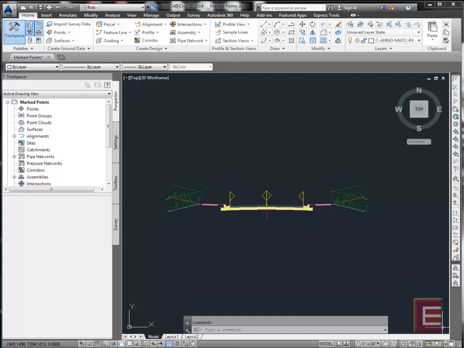In this lesson, we'll be looking at marked points. To get started, I've already opened a drawing called Marked Points. This is located in Module 7 of this course. In this drawing at the moment, I have an assembly already created with lanes, curbs, sidewalks, and daylighting. I now want to add marked points.